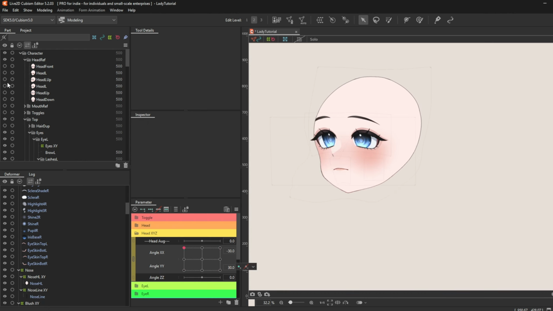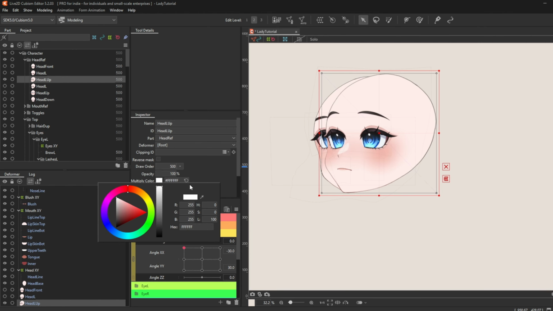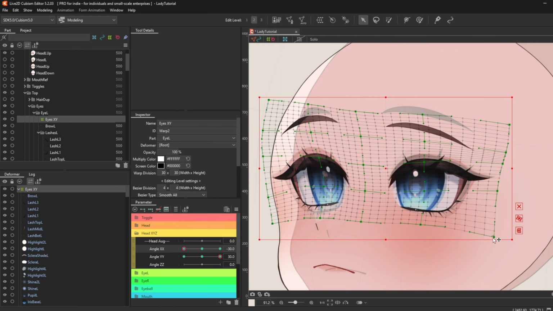I already included the head reference for the head up and head down. I already prepared the reference for the corners, so all you have to do is just follow the reference. So look for the thing, change the color, and it's just rinse and repeat.